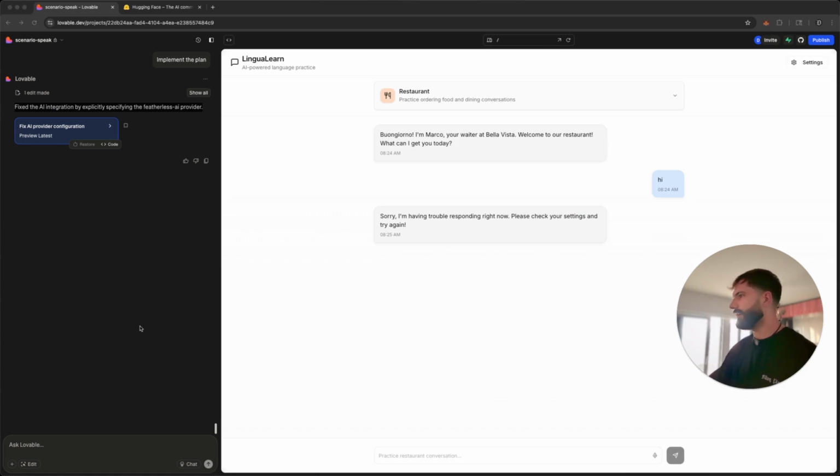Unfortunately, the AI response trouble is persisting, which is okay. Let's say something like the trouble is still there. The AI integration does not work.